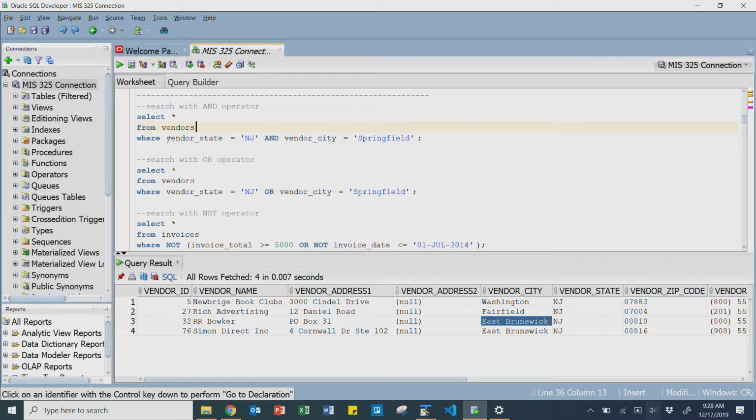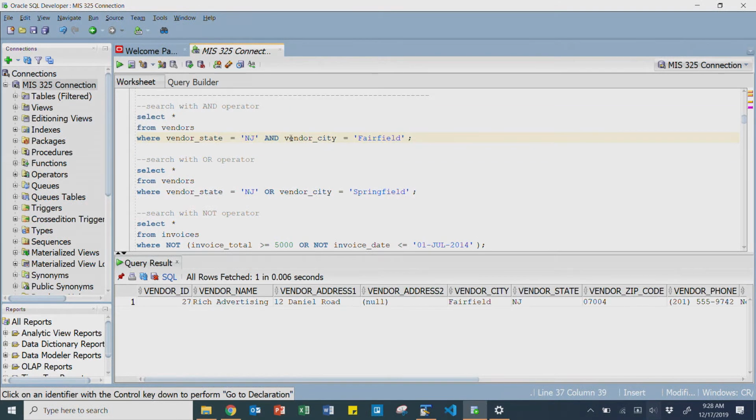So that makes sense, right? We actually say, is there a vendor state of New Jersey and the vendor city is Springfield? So it has to meet both criteria. There is nothing. But if I grab Fairfield, let's throw that in here and run it. And sure enough, that one does return a record. So pull me all the vendors where the state is New Jersey and the vendor city is Fairfield.